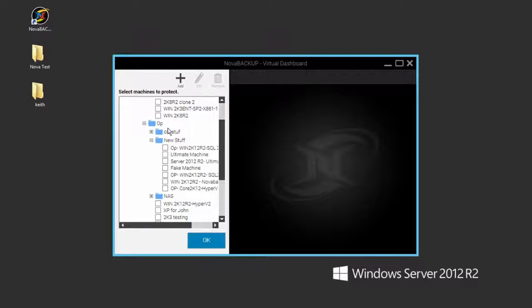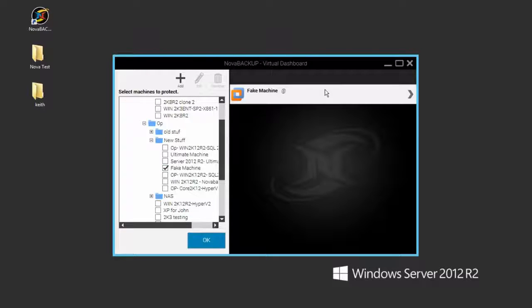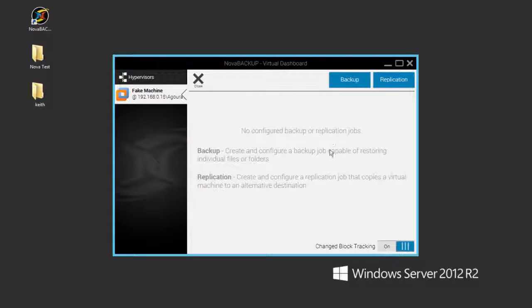Next, I will add my VM. For this instance, I've created a fake machine for testing. Now you'll see my machine listed up here. Click on it. Make sure change block tracking is on. Click on Backup.